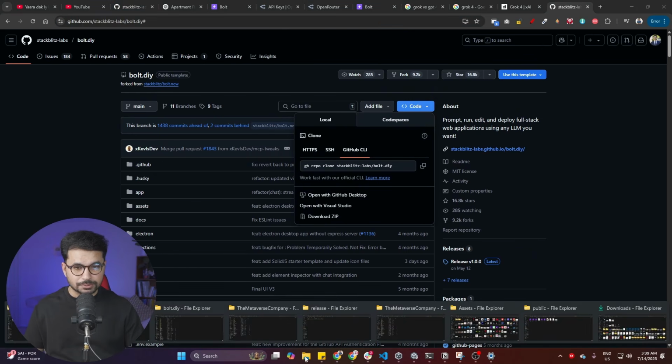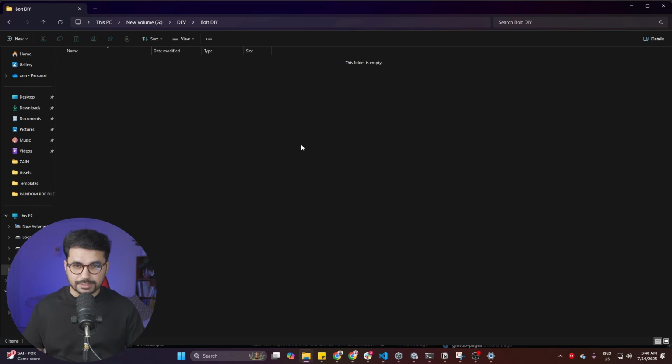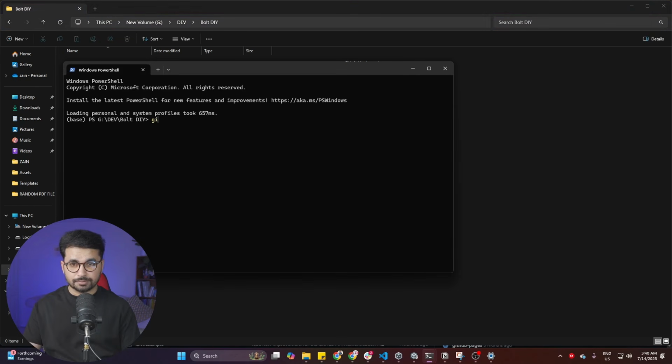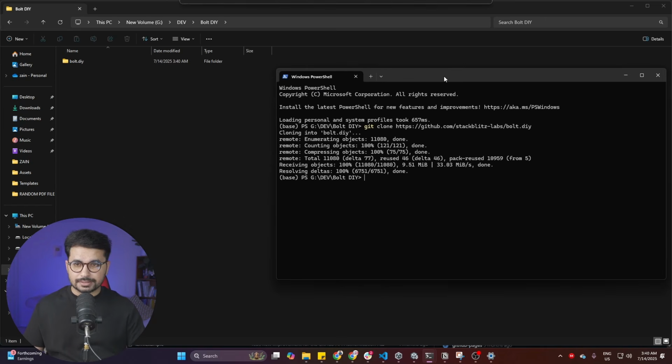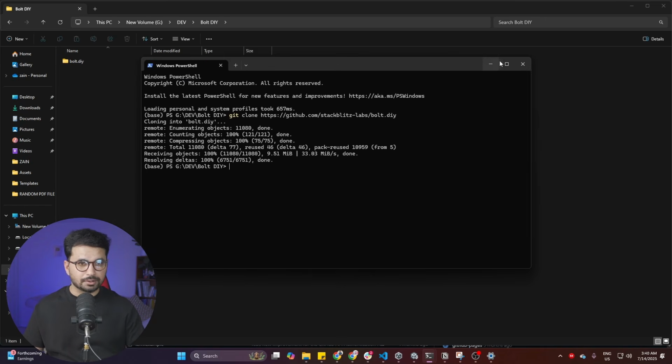After that you can just choose any folder on your computer. So this is an empty folder on my computer. I'll simply right click and click on open in terminal. After that I can just run this command, which is git clone, then paste that URL, press enter, and now you can see our repository has been cloned in here.